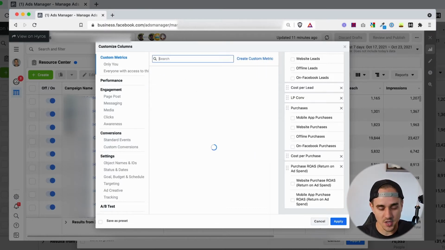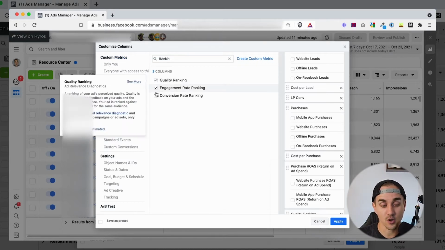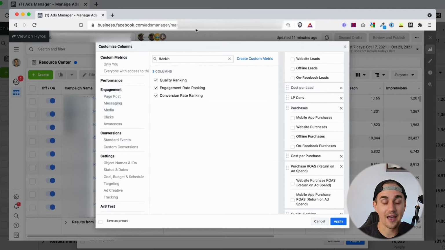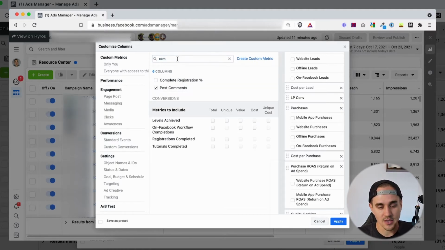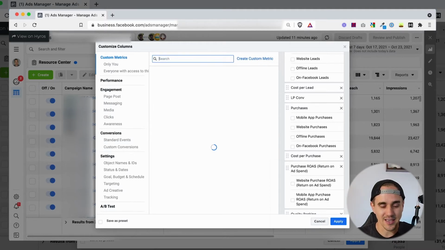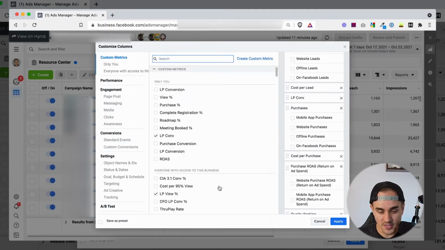And then there's some engagement metrics that I like to look at. If I go to the ad level, I want to see how my ads are ranking in quality, engagement, and conversion. I want to know what my frequency is. It's valuable to see if we're getting post comments so that we know if we need to jump in and take a look at anything. And then once I get all this set up, I can just save as preset. And I'm going to call this my YouTube homies, so you guys can see what we're doing here.